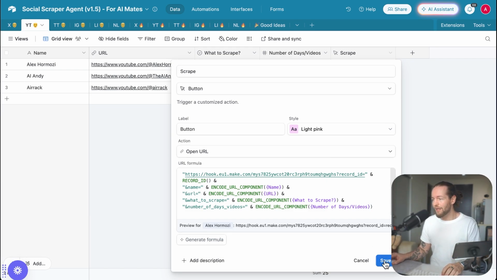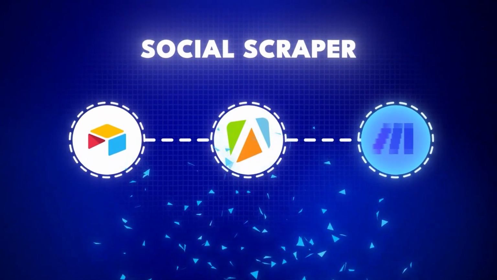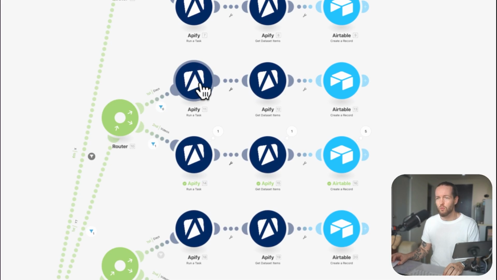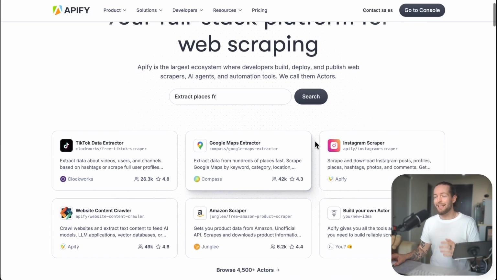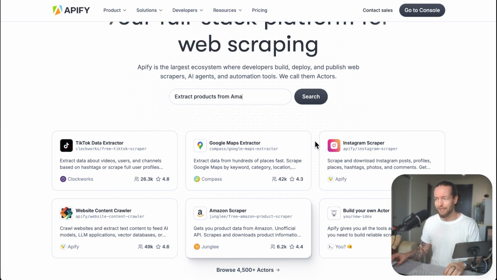So once we have that set up, all we need to do is to go to step number 2, Apify. If you check the blueprint, what you can see is that Apify is the module we use for scraping. So if you haven't checked out Apify before, this is where we scrape basically any publicly available data. If there's data online, you can pretty much use Apify to scrape that data and get it back into Airtable.